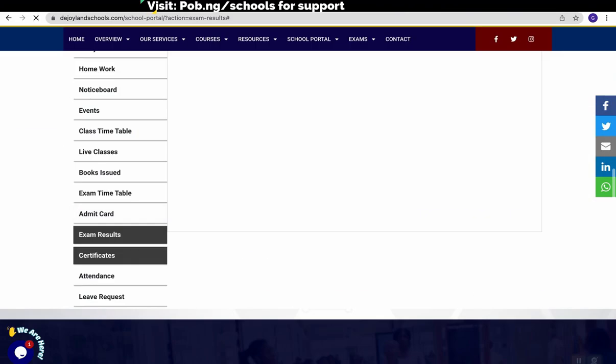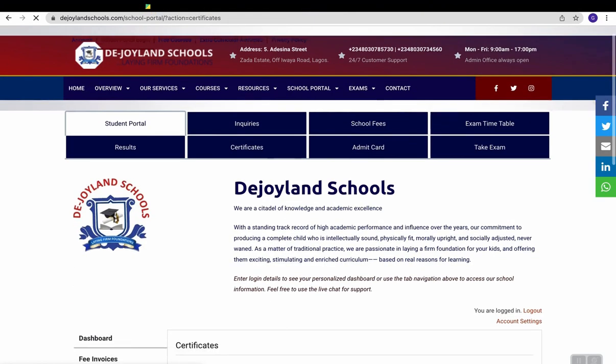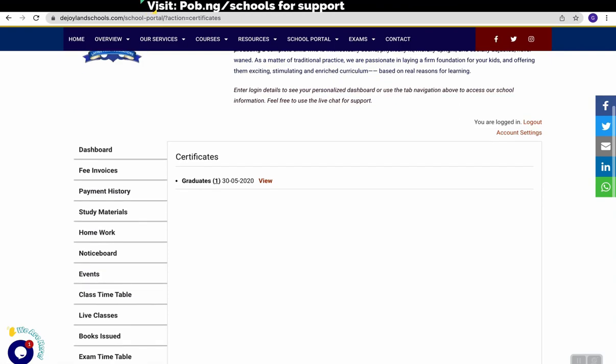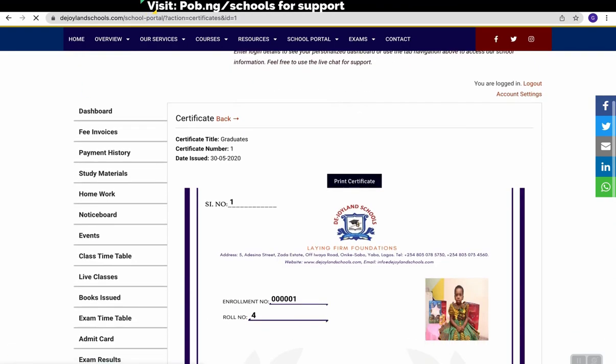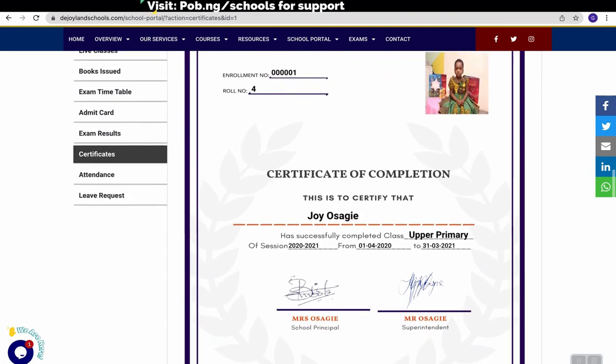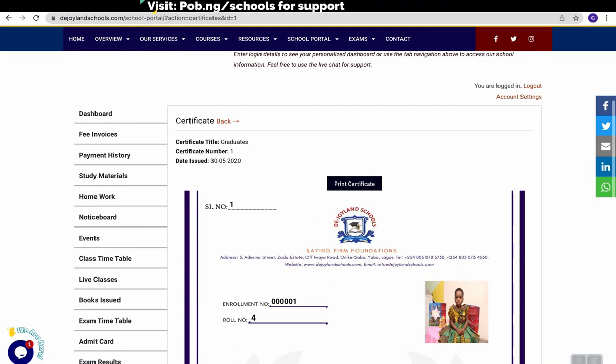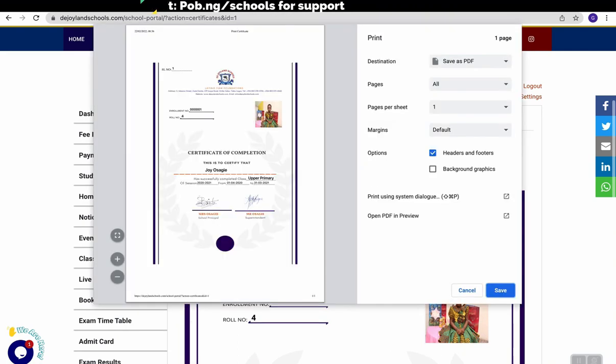Now, whereby you issue certificates, a student can actually see all the certificates that have been issued to him by maybe the class or the school. So, for example, you can view the certificate. This is an example of the certificate. You can see Joy Osage, duly signed by Mr. Osage and Mr. Osage. So, you can decide to print. You can see the certificate is available in PDF format for them to print.